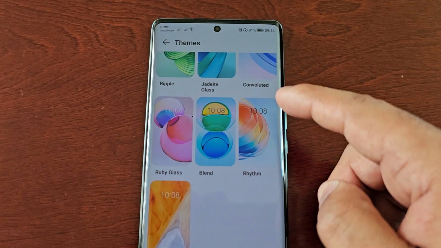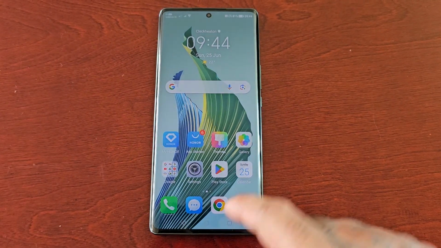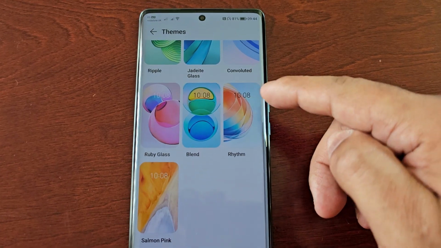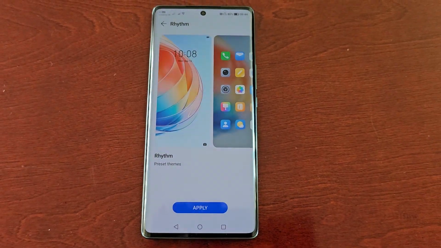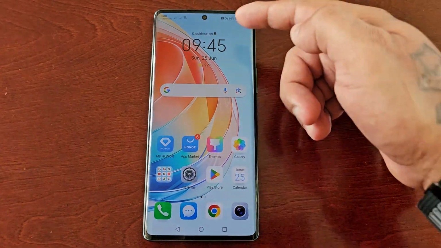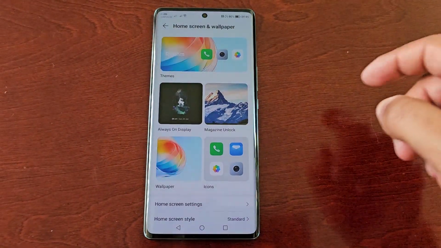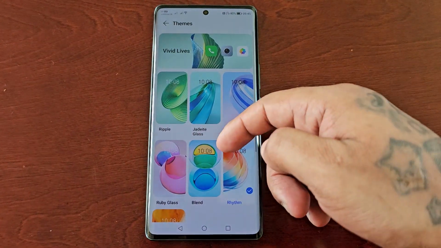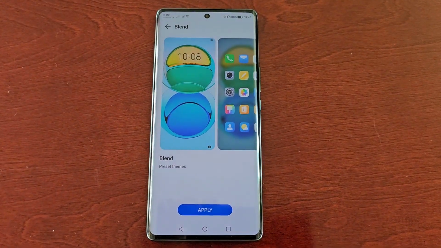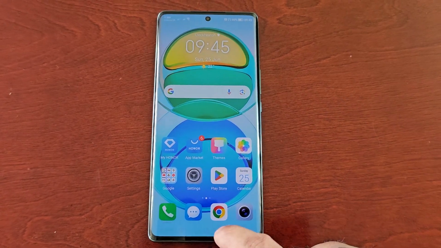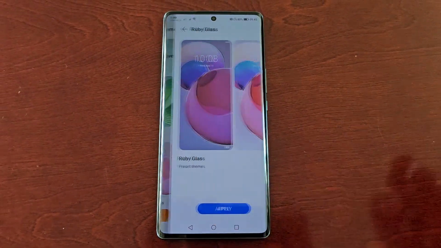Okay, so some of these themes, when you apply them, it will change the color of the clock. So as you can see at the moment, my clock is white. But if I was to apply this theme, Rhythm, which is my favorite, the clock will then turn black. As you can see, and it just gives the whole phone a new look. Okay, so let's go ahead and apply another theme. Okay, so let's apply Blend. Let's have a look at one last theme. So Ruby Glass, let's take a look at that.